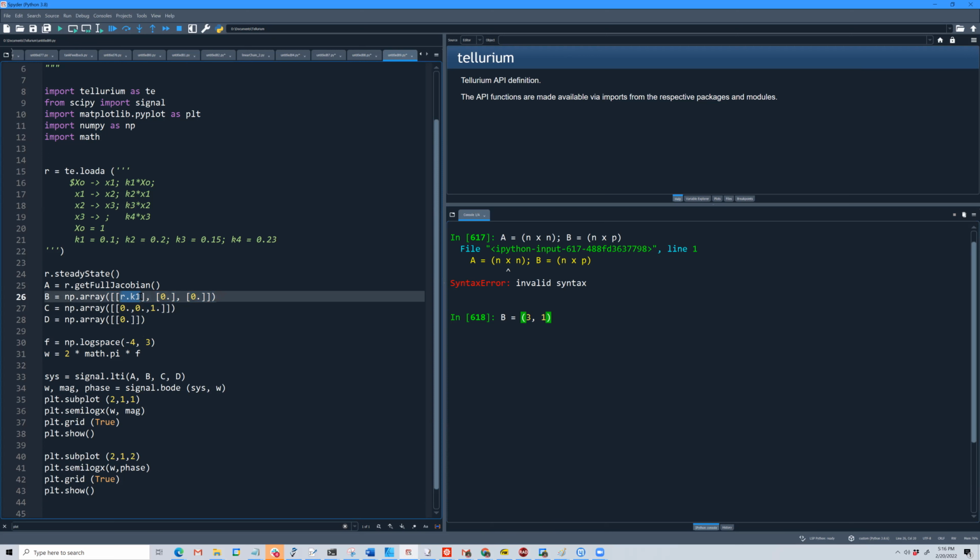Now the entries in the B matrix are, of course, dx by dt by d, whatever my input is, all right? My input is going to be x0. And since x0 only appears in the differential equation involving x1, and if I differentiate that with respect to x0, I just get k1. So I end up with k1 here, okay? The other differential equations, x2 and x3, don't contain x0, so I have zeros for all those entries, all right? The D matrix, I'm not interested in the D matrix, I just set it to 0.